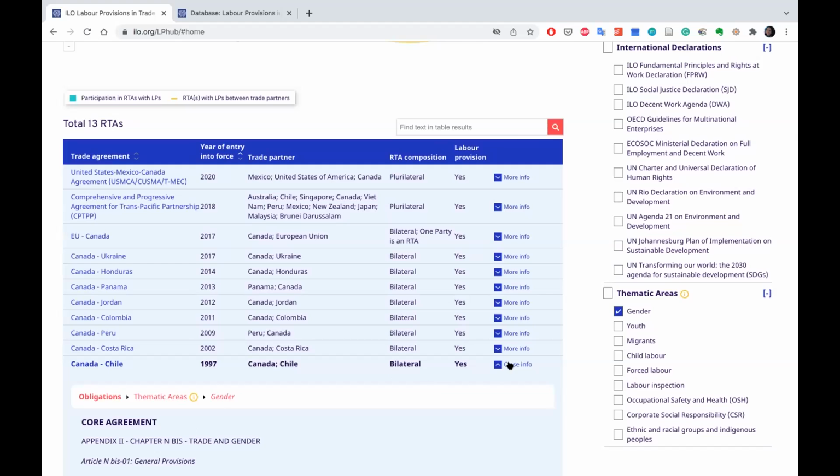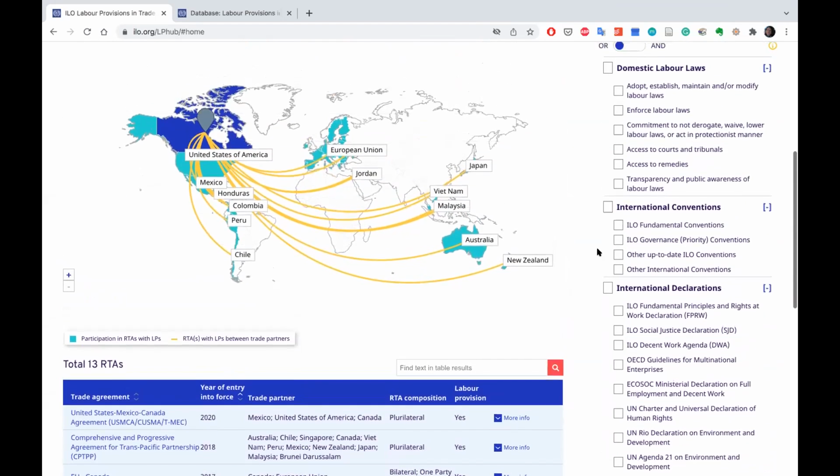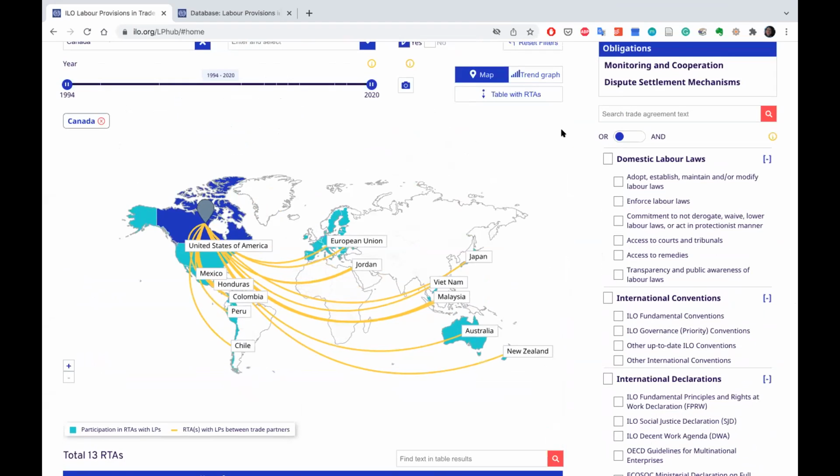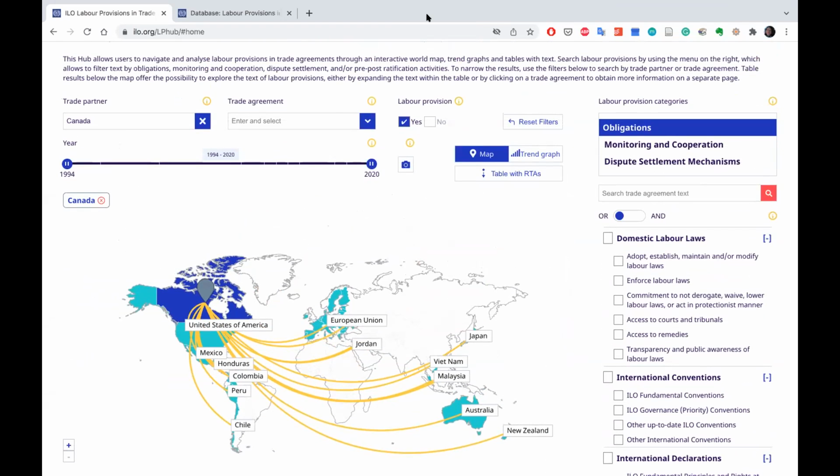In order to further analyze and delve into the second and third pillar, I'll turn now to my colleague Gaia. Thank you.